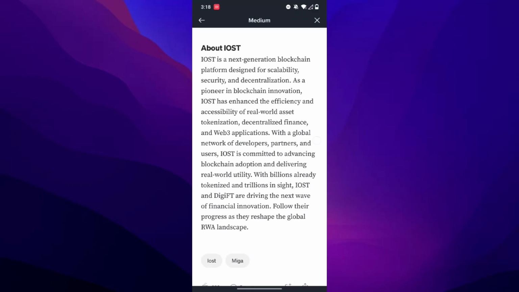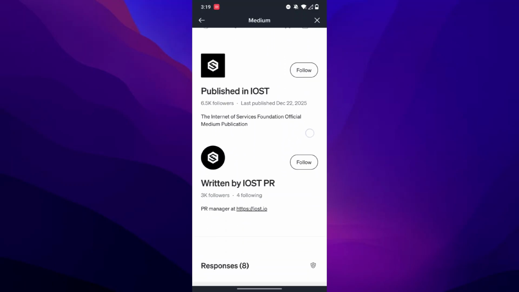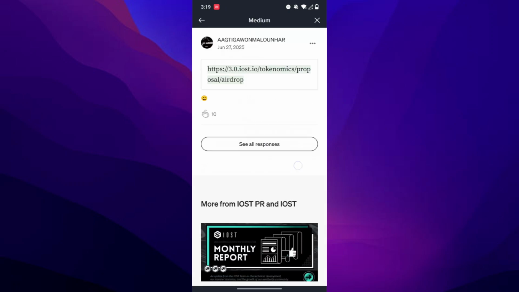And that's all there is to it. By following these simple steps, you'll be able to participate in Binance airdrops easily and efficiently.